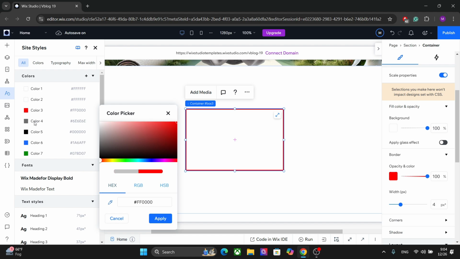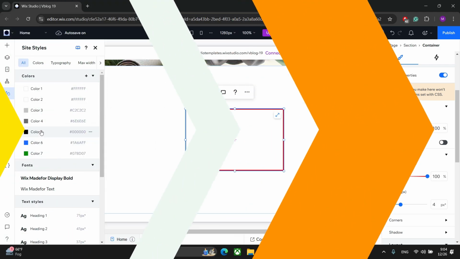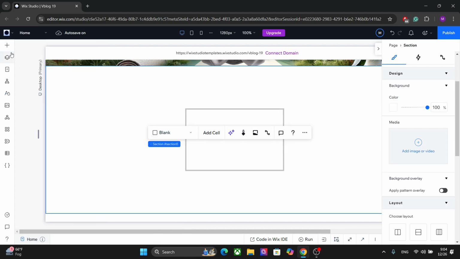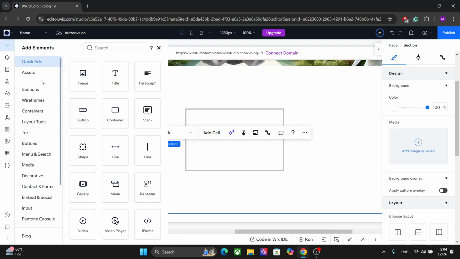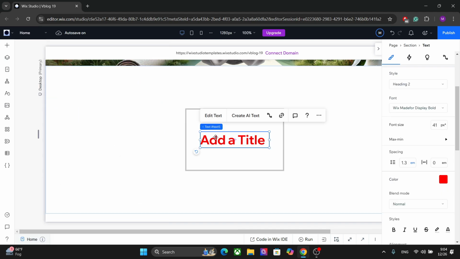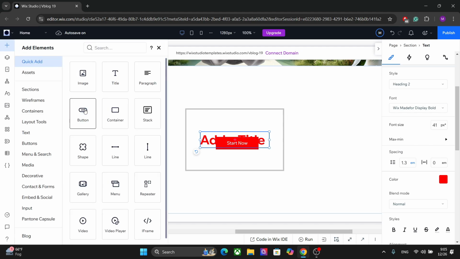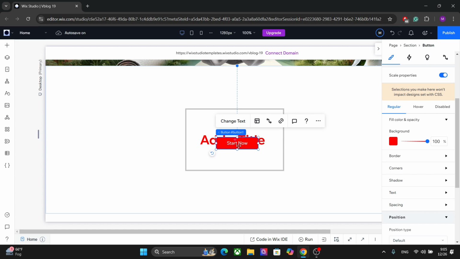So if you add your store apps, you will see the fourth color as the color of your store's pricing, the product pricing. The fifth color is another very important color. This is the accent of your website. So if I set it to red, for example, and let's add a text. So if I add a title, for example, you can see that it is set to red color. So the fifth color is the main accent of your website. The same goes for the button as well and everything else.